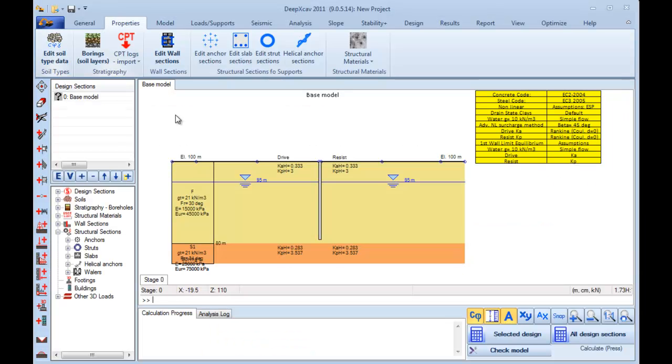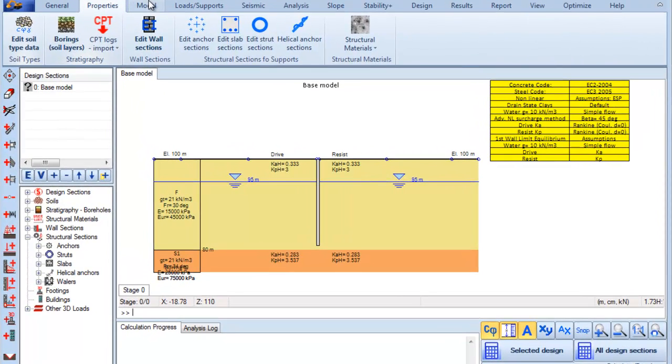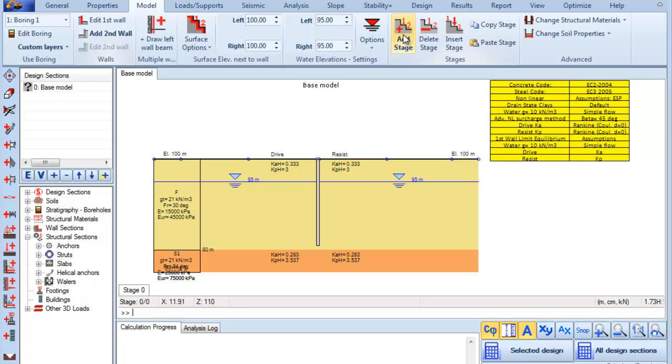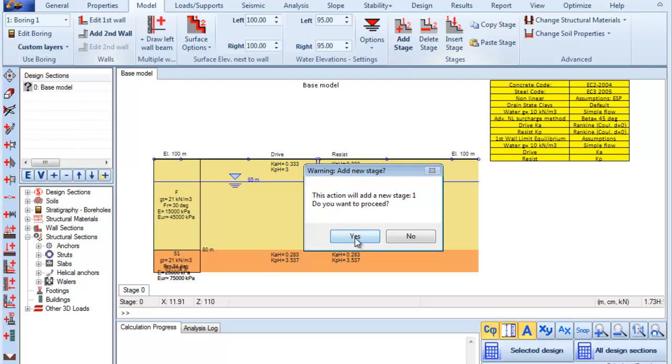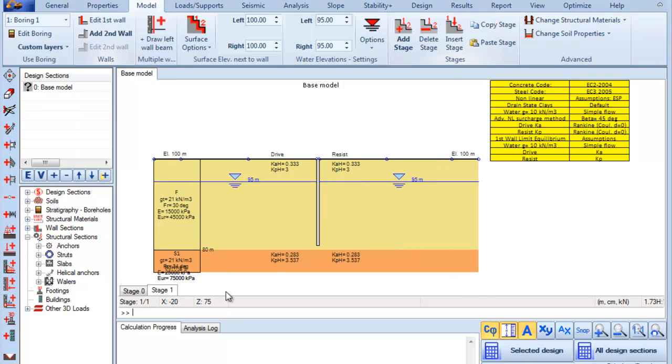Now we are ready to perform our excavation. We go to the Model tab and we press the Add Stage button in order to add a new stage to the model. We click Yes, and down here we can see that a new construction stage is added.